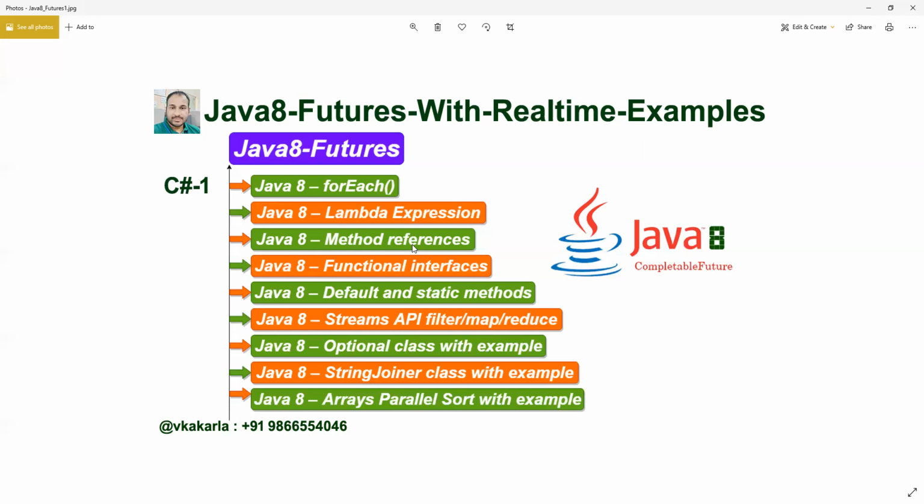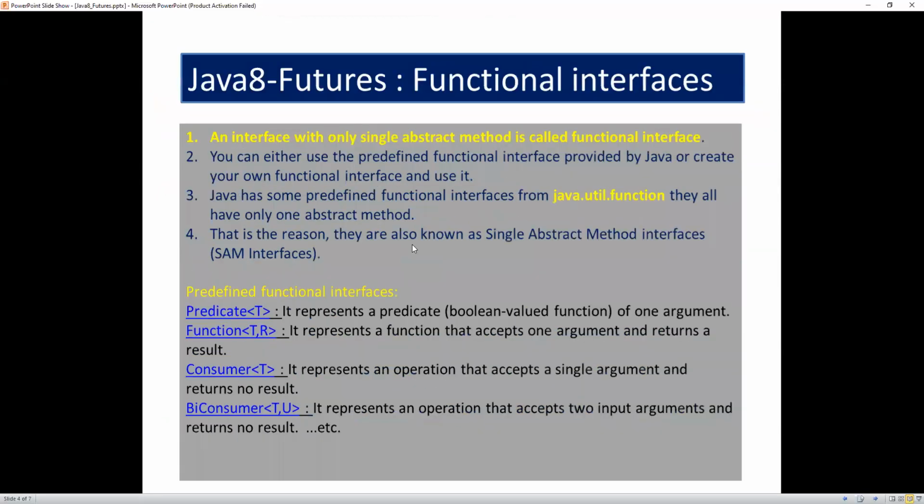Now, a functional interface. What is a functional interface? An interface with only a single abstract method is called a functional interface. You can either use a predefined functional interface provided by Java, or you can create your own interface and use it. Whenever we create a functional interface, we should ensure it has only one single abstract method, and we need to put the @FunctionalInterface annotation on top of the interface.